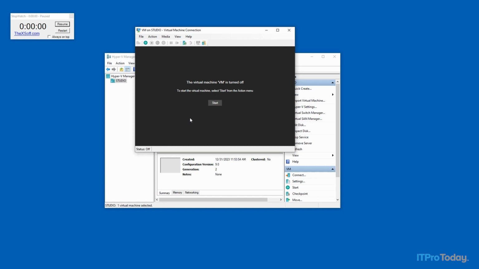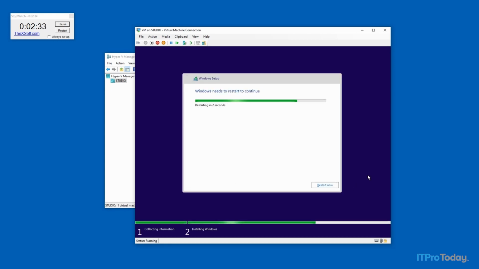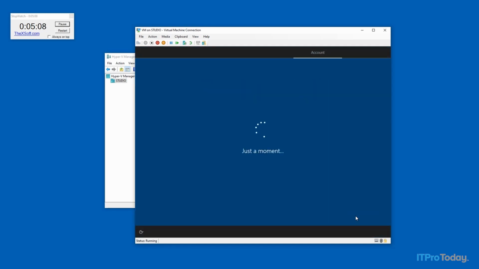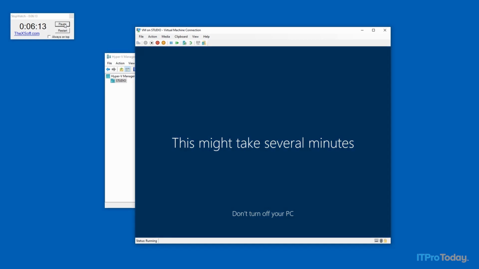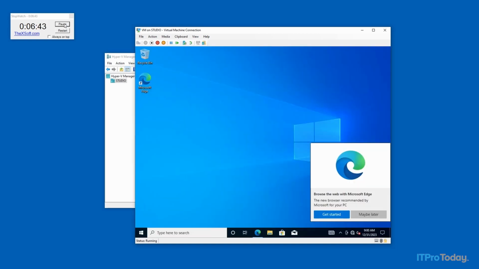So the virtual machine has been created. I'll click Start and then I'll start the timer. And so the process has completed, and it took about 6 minutes and 43 seconds. So again, that was installing to NVMe storage. So with that said, I'm going to go ahead and reset everything.